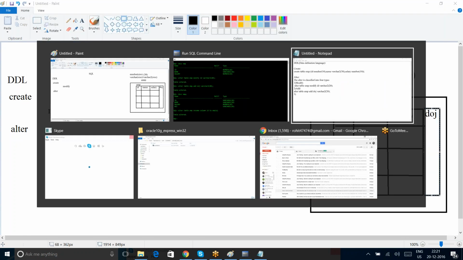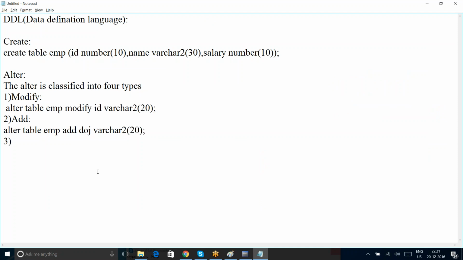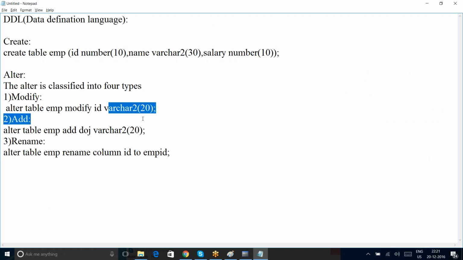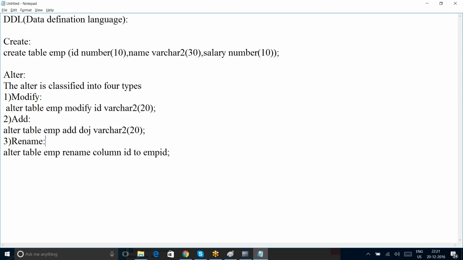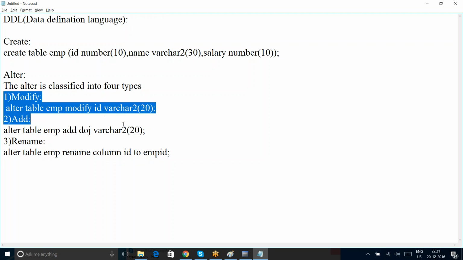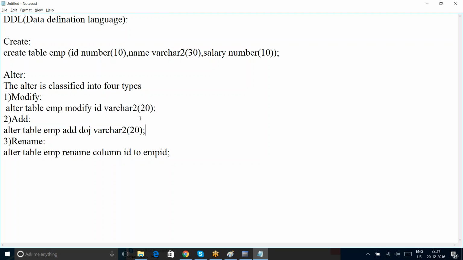So if you see the difference here, when we have alter modify and add, we used to add the name and the data type. But coming to rename, we have the column keyword, but we don't have the data type. Whereas the column keyword is not there inside modify and add. So these are the things you should differentiate.